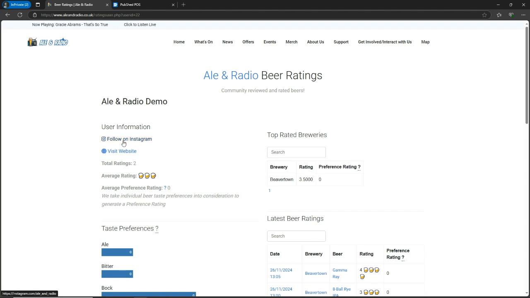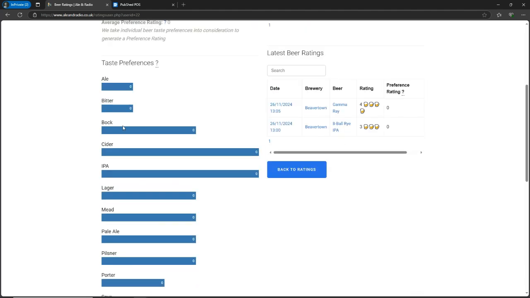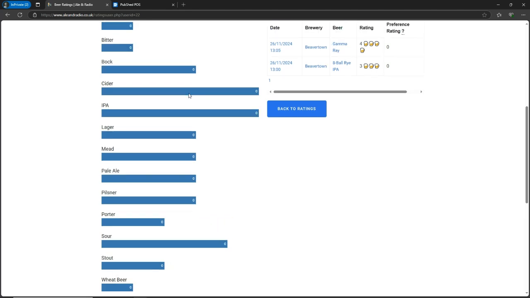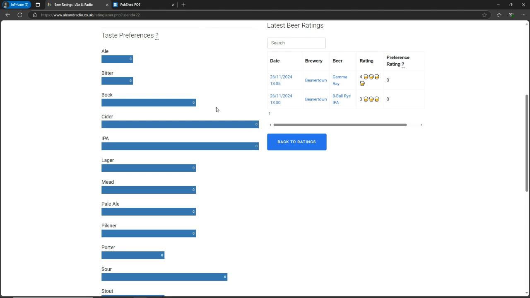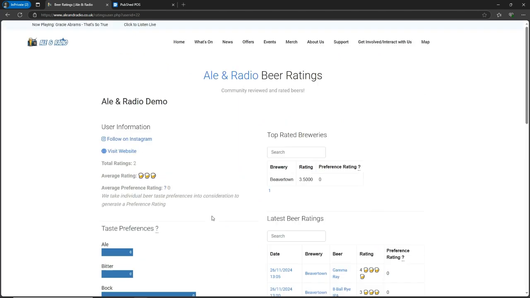We've got our social media links as well, and just some stats around our total ratings and our average rating across all the reviews and ratings that we've done. We can also see those taste preferences that we set in our profile. So if we set a 5, it's right to the end. If you set a 1, it's about 20% along the line. And you'll see there's a load of zeros. We'll come back to these in a second.